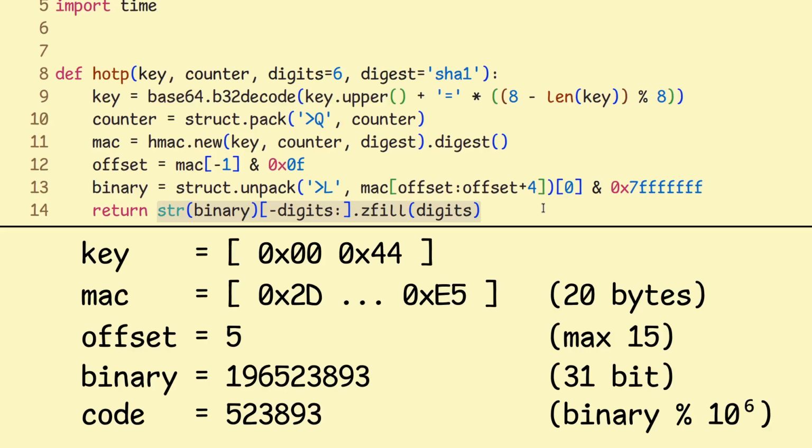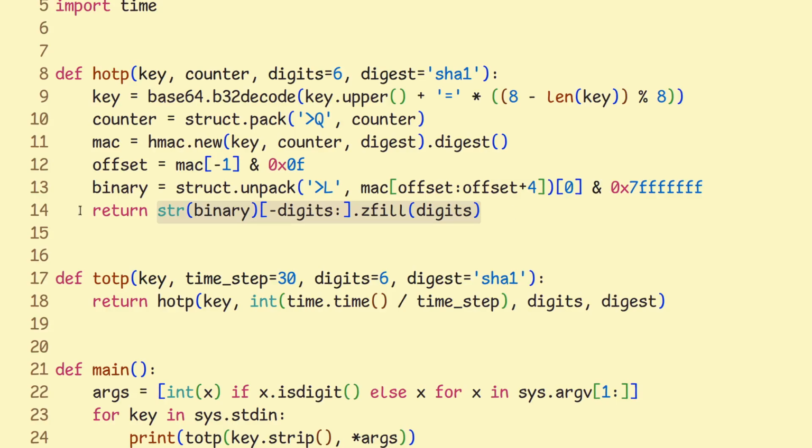So now that we know how to calculate an HOTP code, we can finally use it to implement TOTP. The only thing we really need to do is take the current Unix time divided by the time step and use this value instead of the counter for HOTP. Other parameters stay the same.